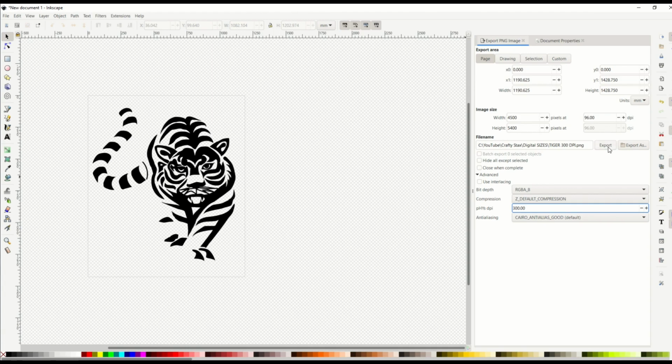Now when I export it, it looks like it's exporting at 96, but it's really exporting at 300. It doesn't really matter in Inkscape if you continue to use this in Inkscape, but if you're using this outside of Inkscape, having this at 300 dpi can be helpful.